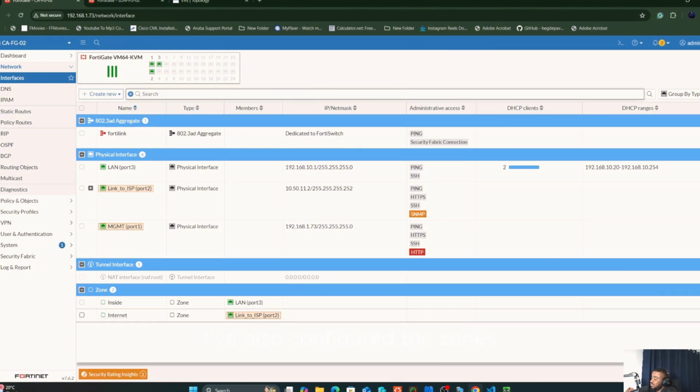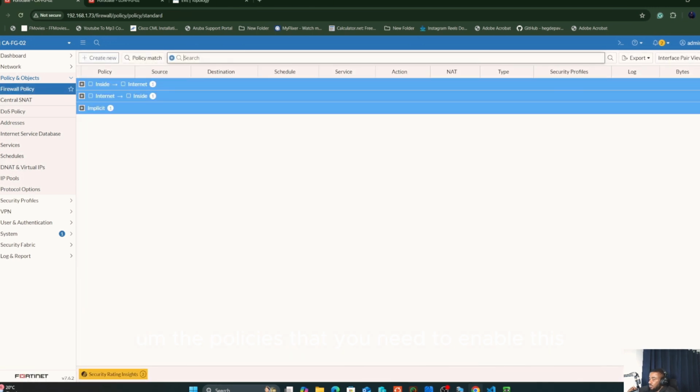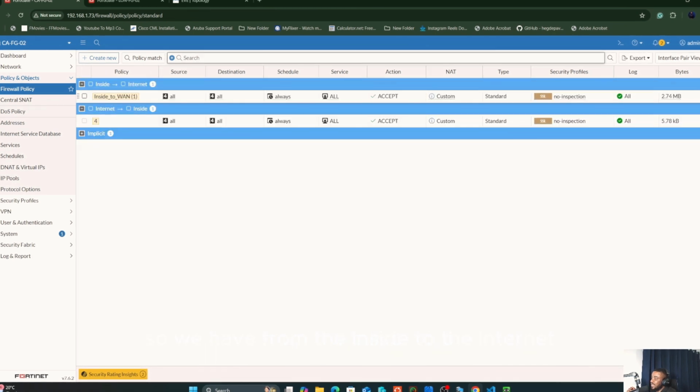Under this interface side, I've also configured the zones. It's very important that you configure zones when you are setting up FortiGates. Most of the time, you would use the zones to apply the policies that you need to enable these devices to go on the internet or access each other, as the case may be. So I have my firewall policies set up as well, the basic ones. So we have from the inside to the internet, and from the internet to the inside. We can have basic connectivity. We will test that now just to see that we are able to ping across the devices from Canada to London and vice versa.